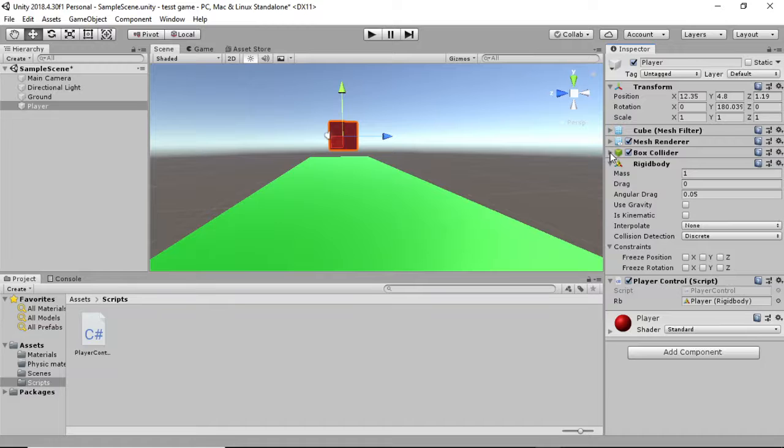Okay, so we can turn off the box collider also, and anything. We can turn off the player control also. So we can do anything in the editor using this script.